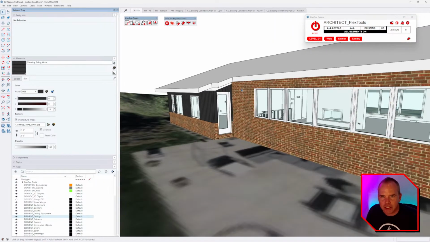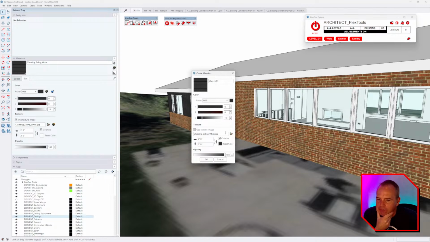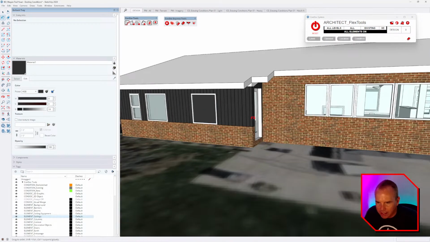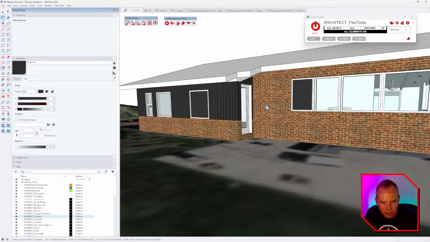I'm going to add a texture. I'm going to go to the plus sign here. We're going to add it. We're not going to use a texture image, so this will just be our trim color. And so now I can just paint the windows.